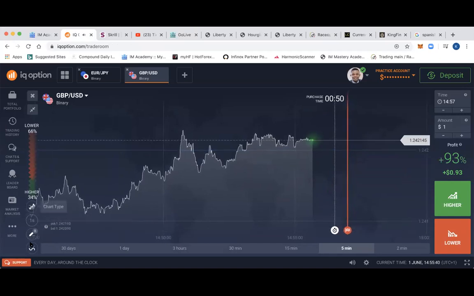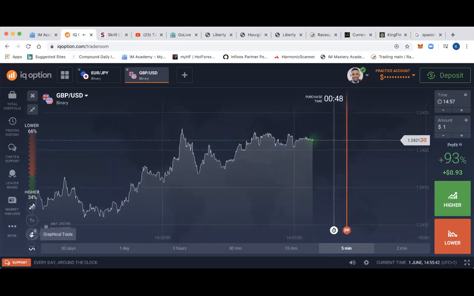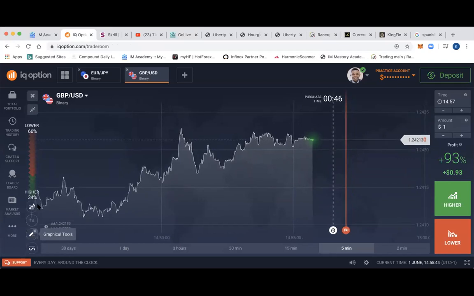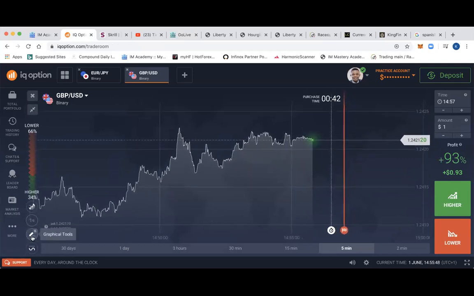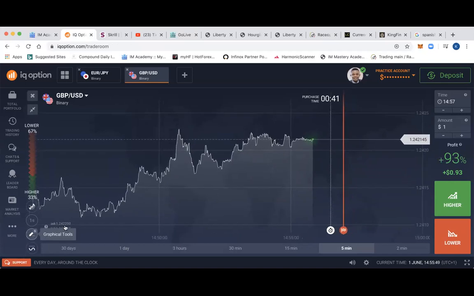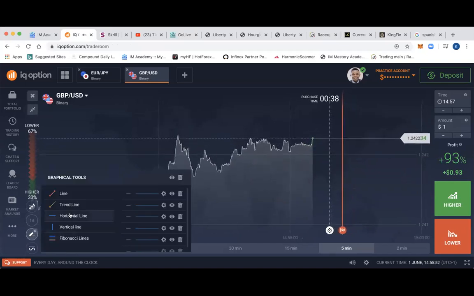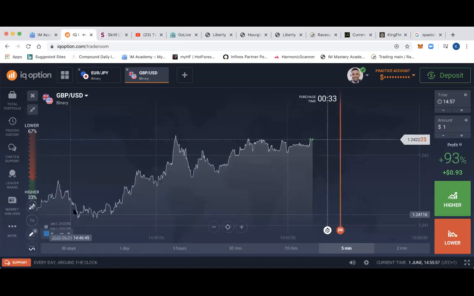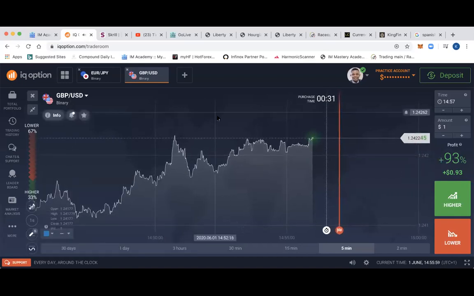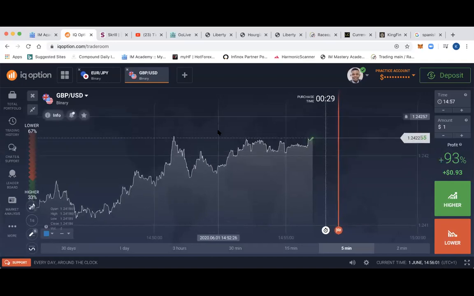You come to this place on your IQ Option. You will see graphical tools. This one, two, three, this third one. You come to graphical tools. Pick horizontal line. Click on it. Once you click on it, you will see your cursor.